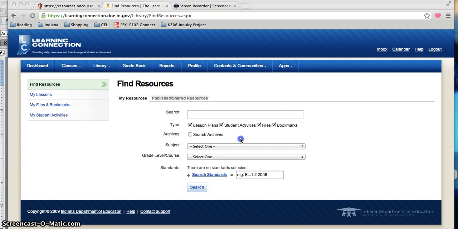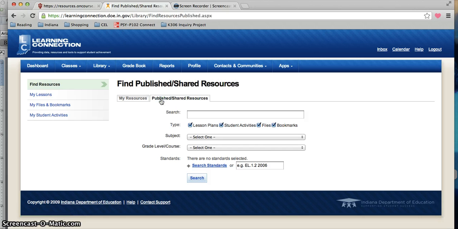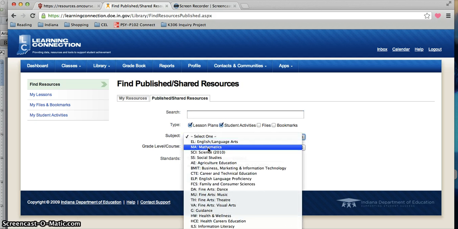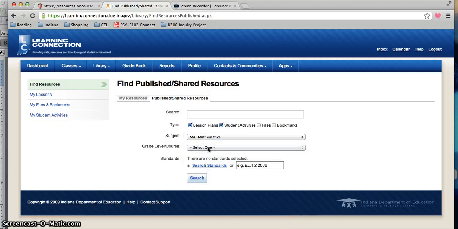Alright, and so we are going to add resources. We already have added our own, so we're going to look under Published and Shared Resources. And we're specifically going to search for student activities and lesson plans since we've already added files and bookmarks to the account. So if you want to search for specific keywords, say you already had a topic in mind, you can do that, or you can also just search for the subject area that you're working with.